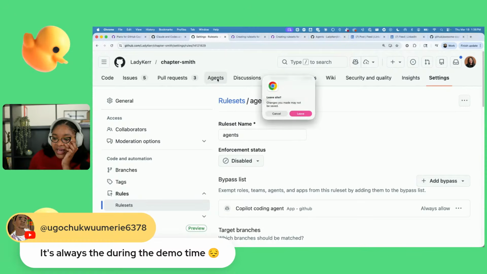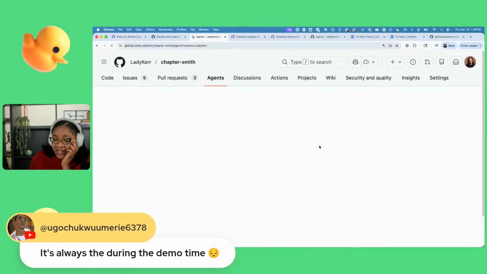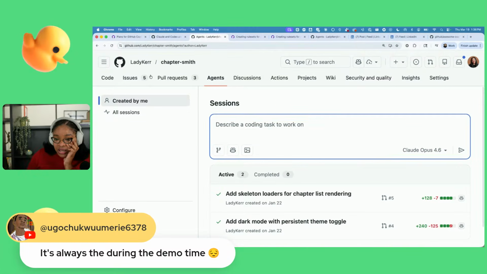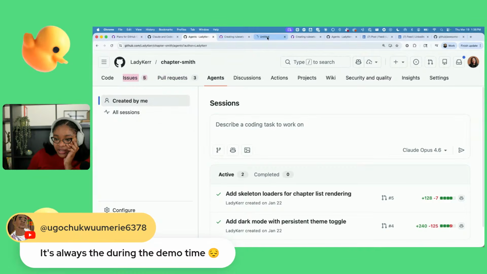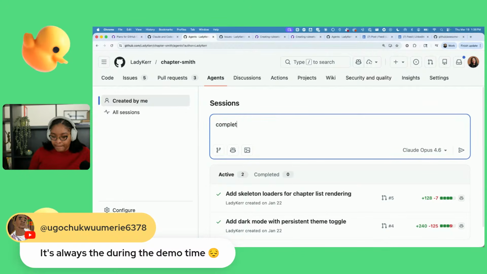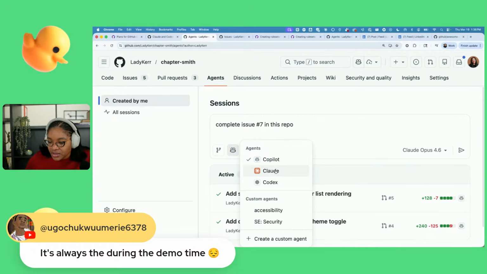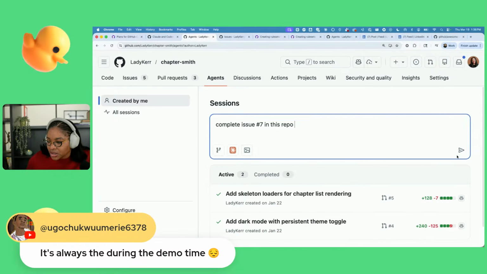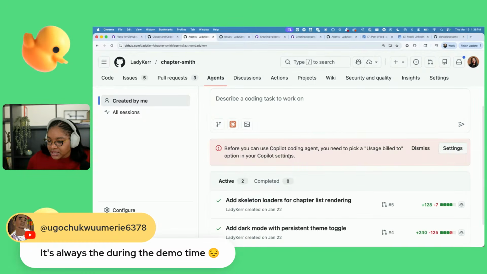What if I try from the agents tab? Let's see if it will work from a different tab. What issue did I want to assign to it here? Issue number 7. I don't know if it has the context. I think it should. I'm gonna leave it as main branch, and I'm gonna say start task.